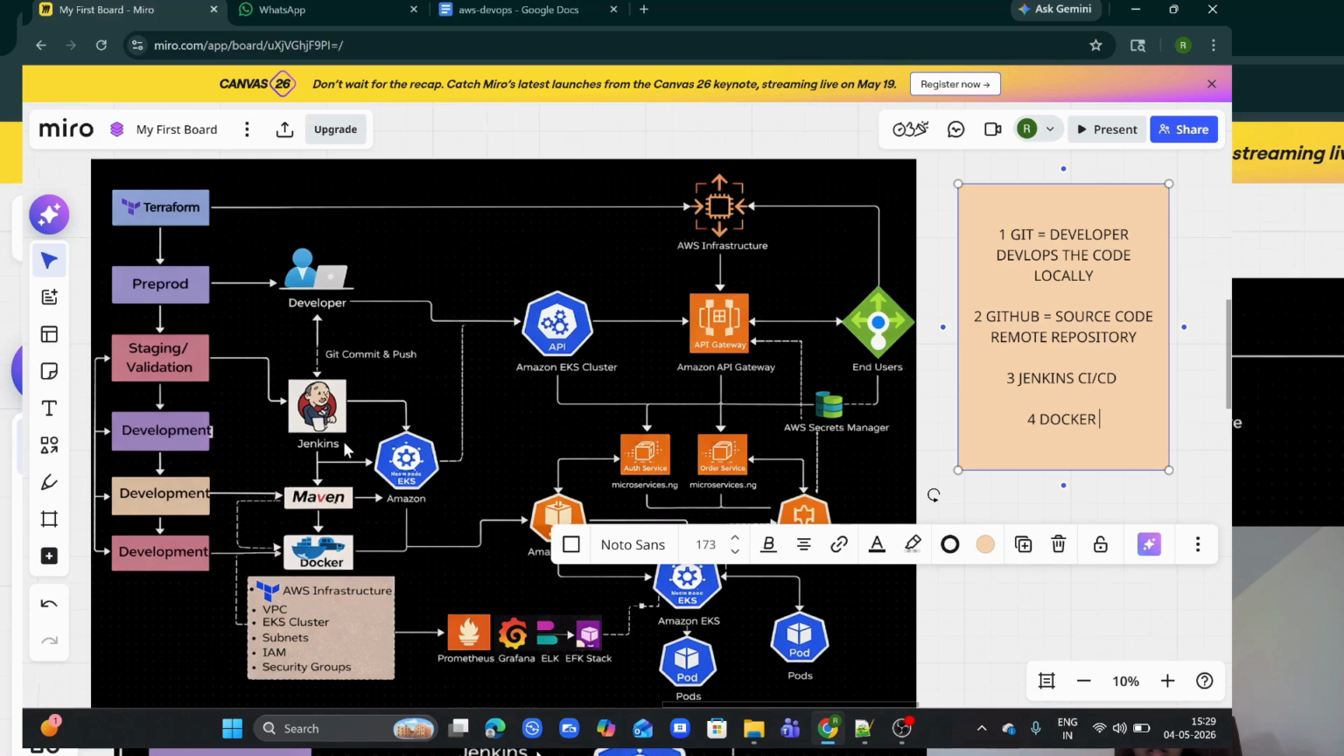Okay. So we have Terraform. In Terraform, we are going to manage the infrastructure. Whatever we were doing manually in the cloud, in Terraform we are going to automate completely. See, this is the best architecture for the DevOps end-to-end workflow.